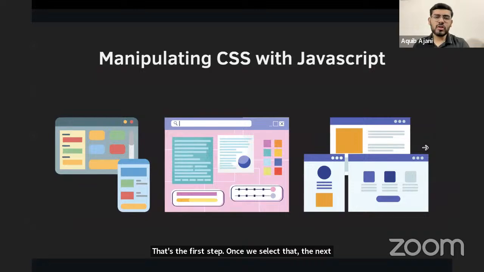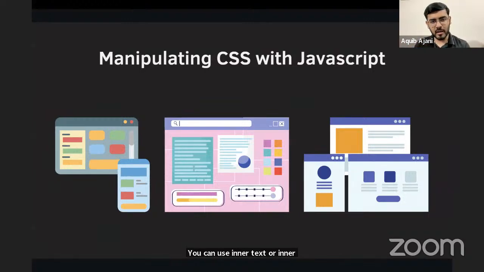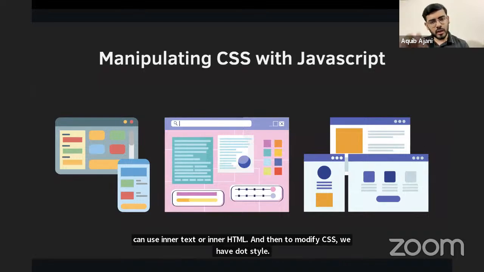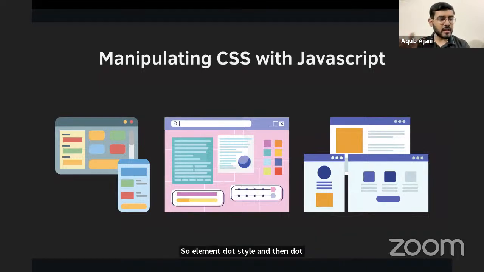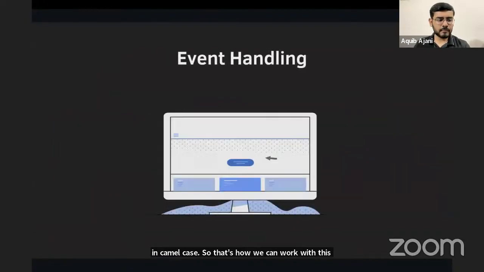So to access HTML content, we can use inner text. You can use inner text or inner HTML. And then to modify CSS, we have dot style. So element dot style and then dot property in camel case. In camel case. So that's how we can work with this. So again, that's how we modify the CSS.